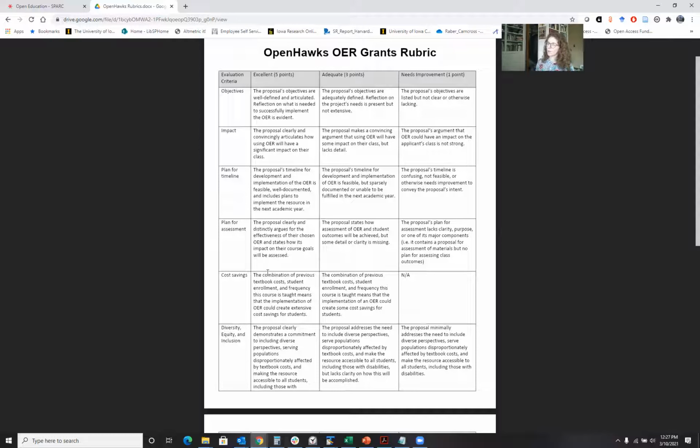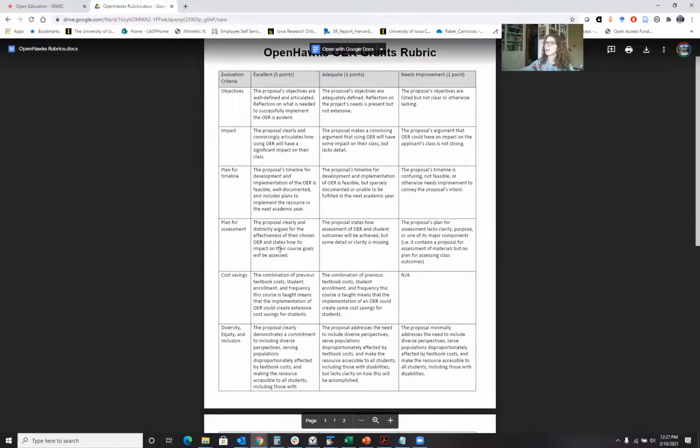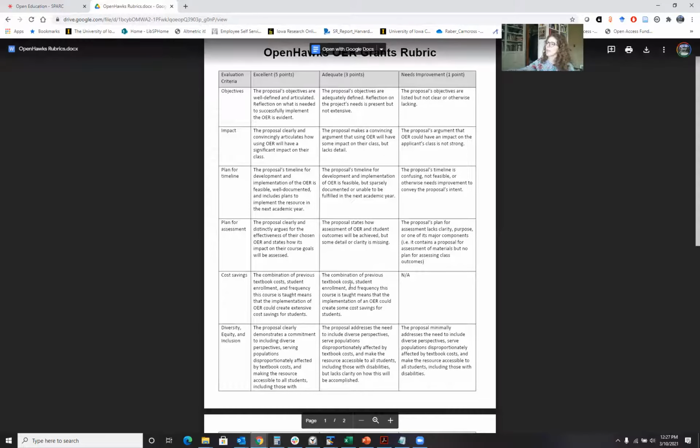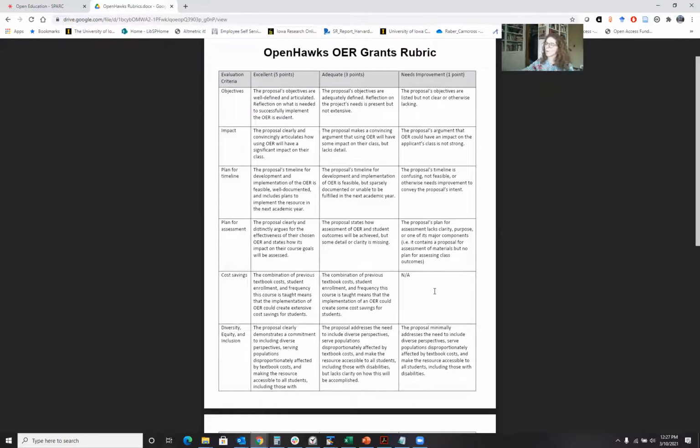And if there's pretty much any cost savings at all, we end up giving that category 5 points. If there's a potential for cost savings, meaning somebody's developing a book but they're not quite ready to get rid of their commercial textbook yet, but maybe they will in the future, or maybe they're developing some kind of ancillary material that might become a full textbook in the future, then we would give 3 points for that sort of project. If there's no cost savings or really no potential for cost savings, they don't get points for that.